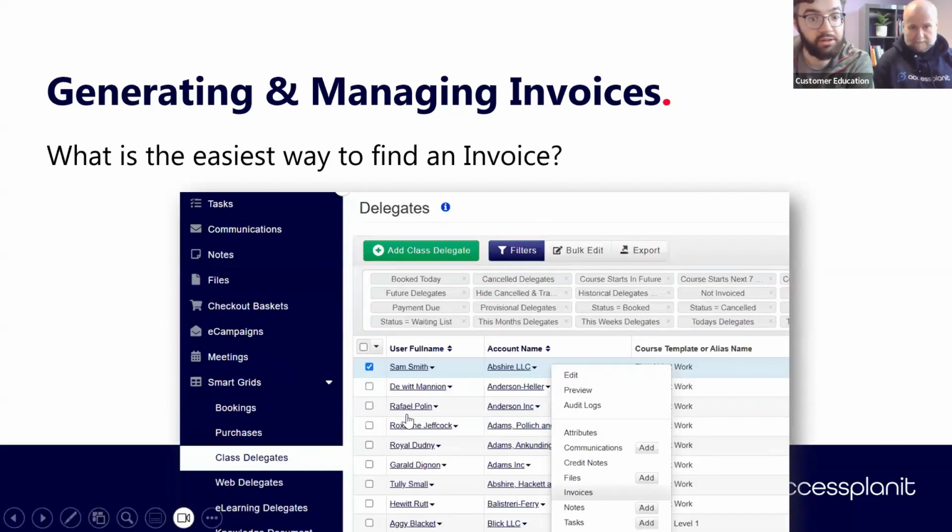As I say, if you wish to find an invoice mapped to a particular delegate, you can go to Smart Grids, Class Delegates, find Sam Smith there, and right-click, and you get the same options there, and you can go straight to invoices. Yeah, it all depends what information you've got. If you know the company, the account, go to the account and then go to invoices, and then you get straight to the invoice, like Sean says.